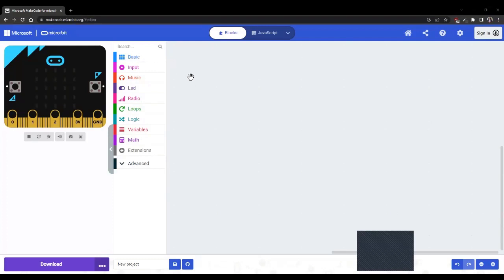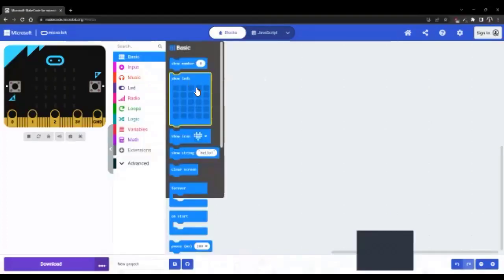So I'll go to the basic blocks, and don't worry about this. We shall get into the micro:bit series where I will share with you everything that this micro:bit can do, all the complex things, the advanced features, and so on. So what I'm going to do.